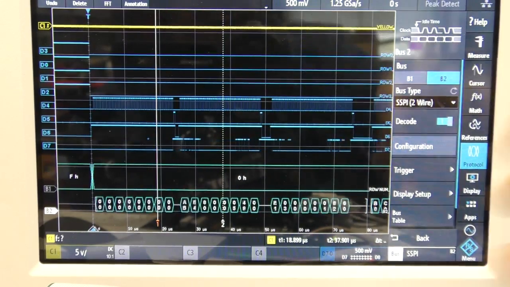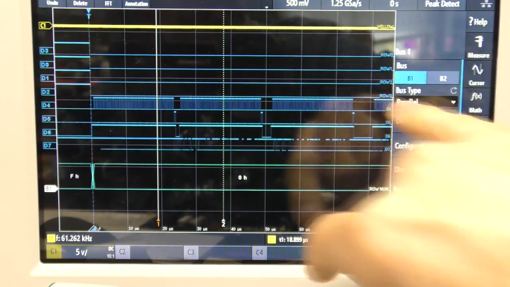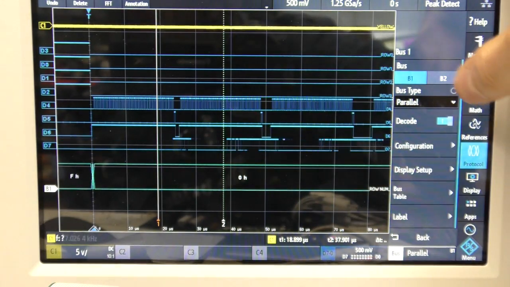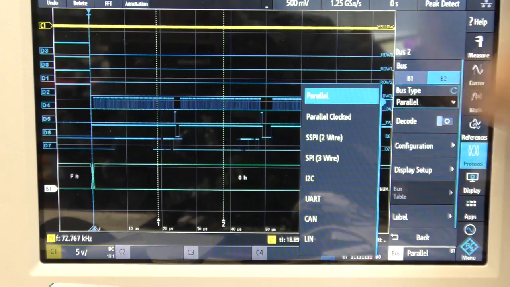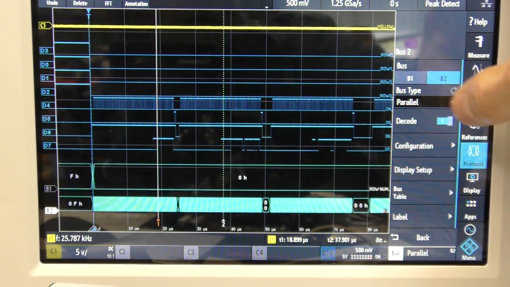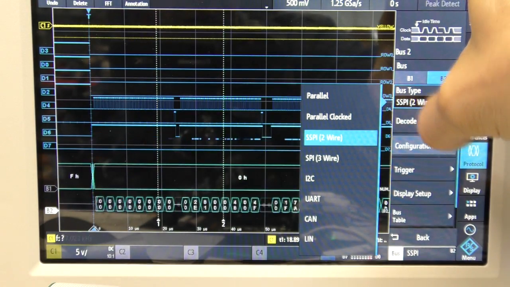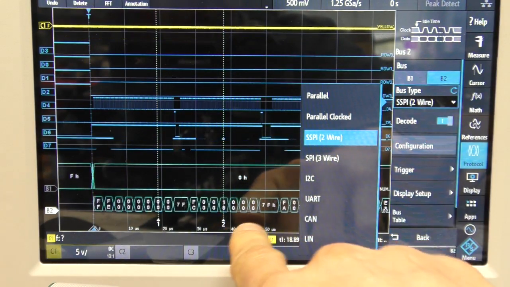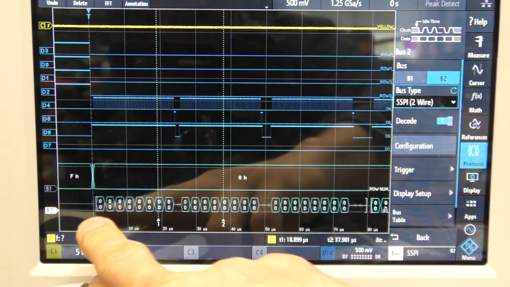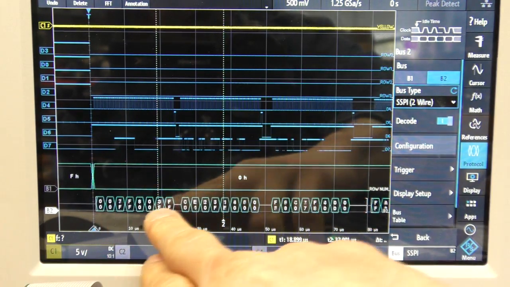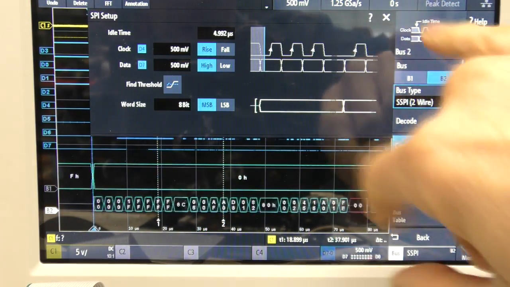Actually, I think this might actually be a bug, because I've got this bus 1 as parallel decode. If I set this to parallel, enable it, and then change it to SPI, it does look like it's working. So I think that's maybe a bug in the enable logic. So yes, it looks like it can do it, and that looks like fairly plausible SPI decode on this bus here. So yeah, it looks like that's actually a bug.